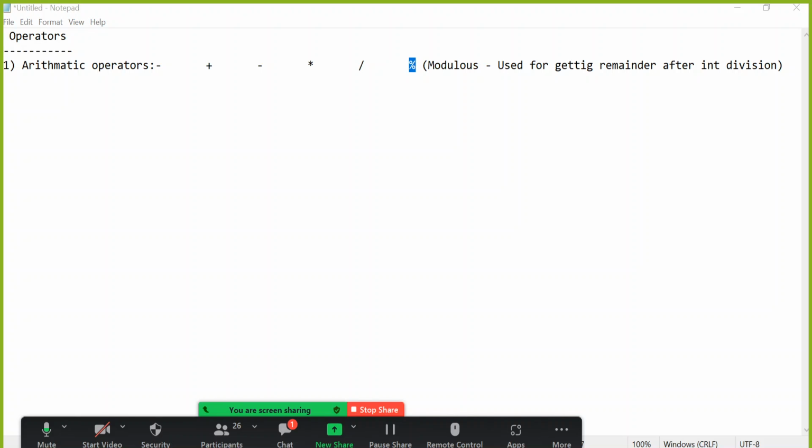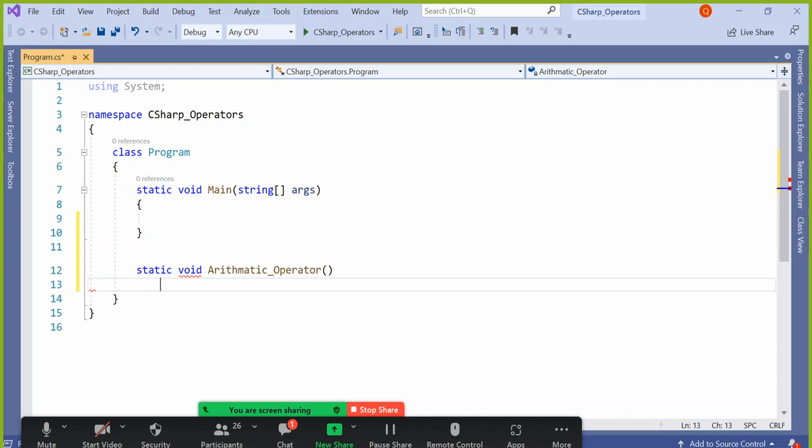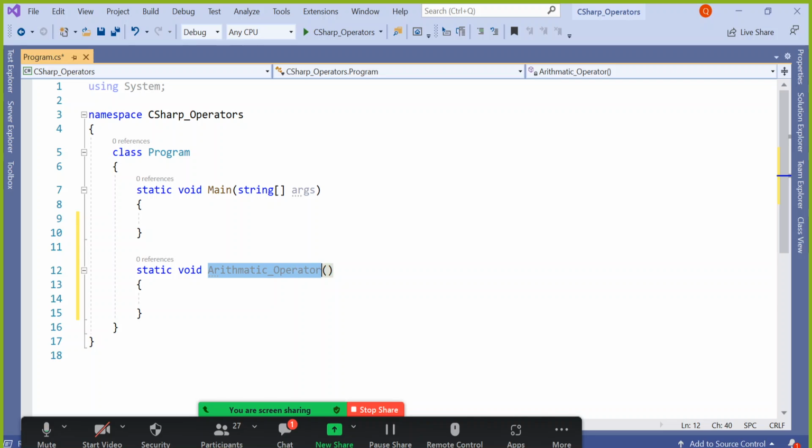So come here and declare some variables inside a function. Static void. My function name will be, say, arithmetic_operator. Any name you can give, but it is better to give a meaningful name. I gave arithmetic_operator so that it will be understood that whatever operation I'm doing here is all for arithmetic operation. For arithmetic operation, let's plan something.